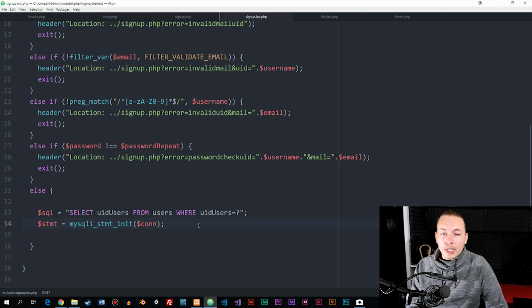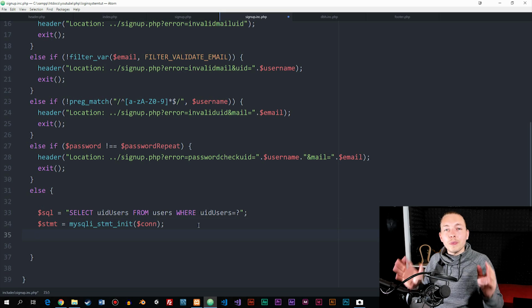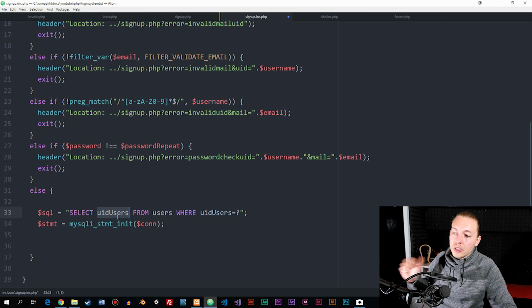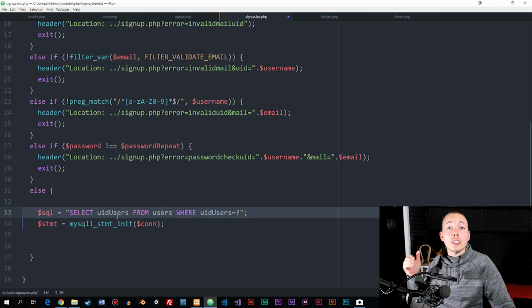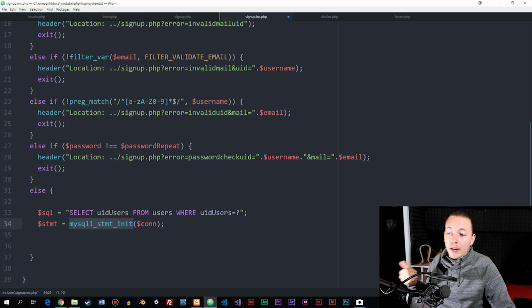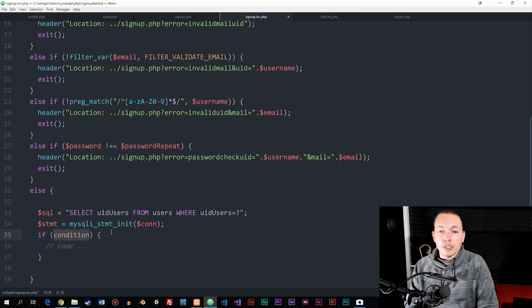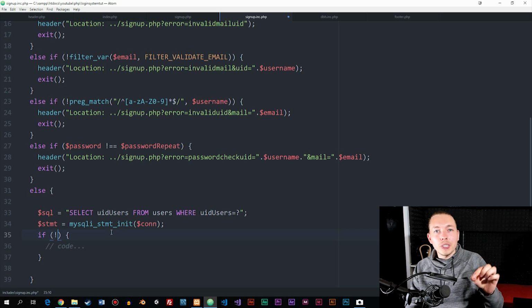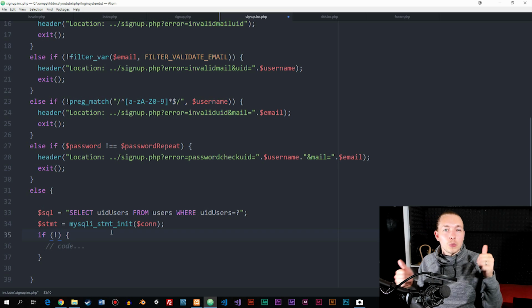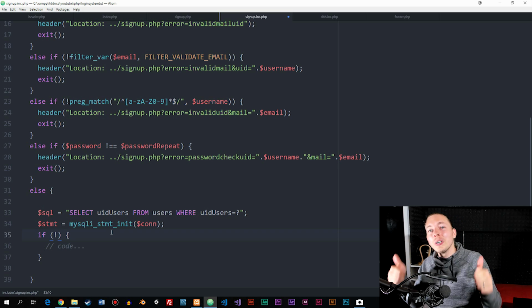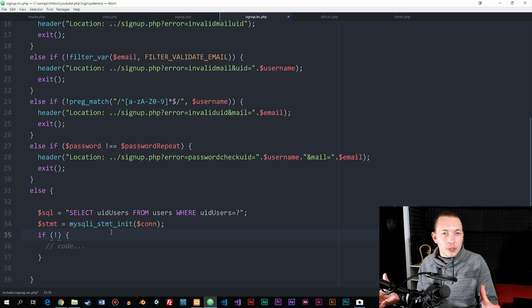Now that we have this, we can go ahead and check if we can prepare this specific SQL statement, and if it does actually work with our connection that we have down here. So I'm going to create an if statement. Inside the condition, I'm going to say exclamation mark because we want to check if it does not work. Always check for errors first when you create PHP code. At least that's a rule of thumb. You don't have to, but it's a really good rule to follow when you create PHP code.